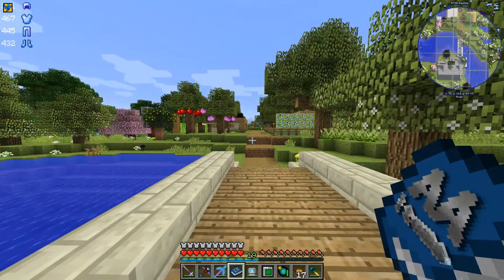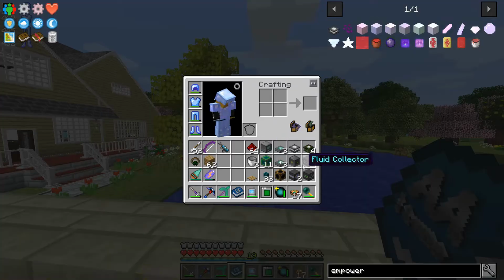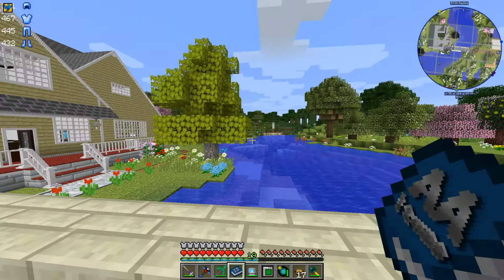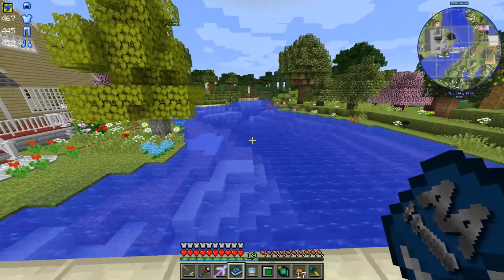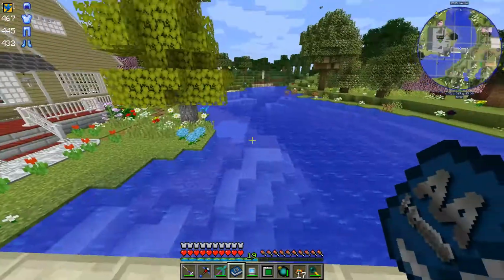In this episode, I'm actually going to be doing it with just these things that you see here. So we're going to be using XNet. We're going to be doing a little bit of vanilla redstone, but not much. So this is going to be probably one of the simplest setups for producing empowered oil.